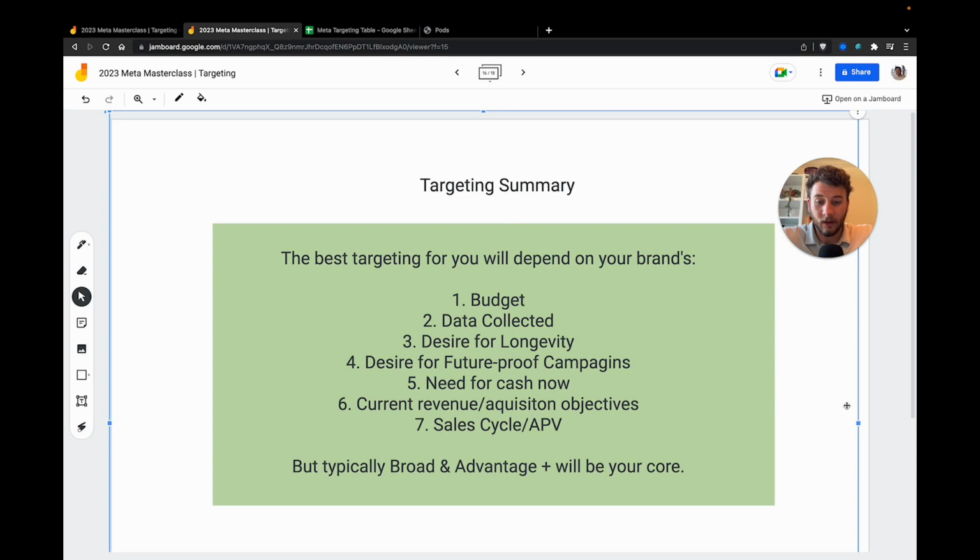And of course, one more factor here is the nicheness of the brand. Like I mentioned before, with putting in an interest at the start, if you have no data, that can be beneficial to give you a head start. But in general, you don't have to worry about that one.